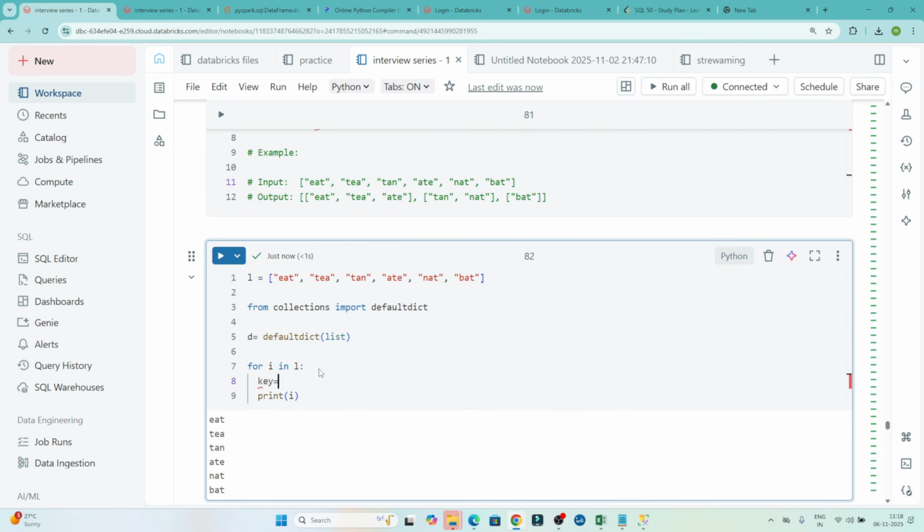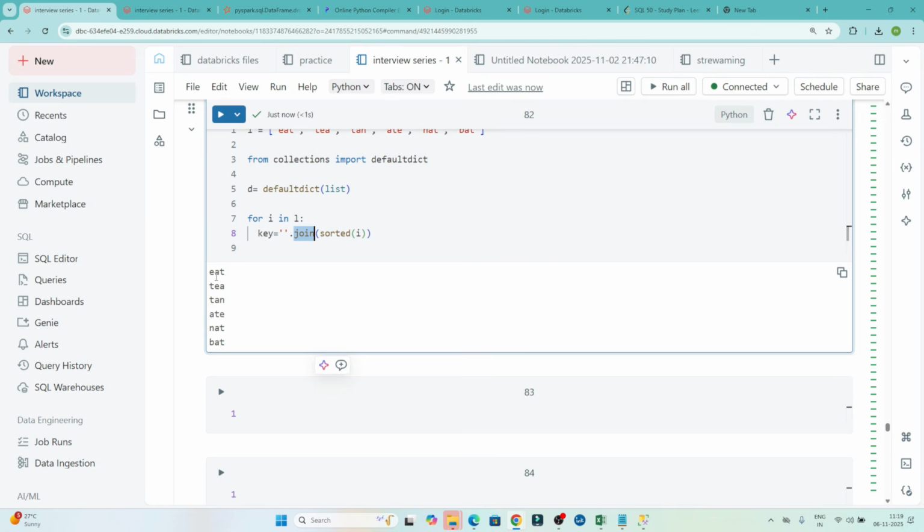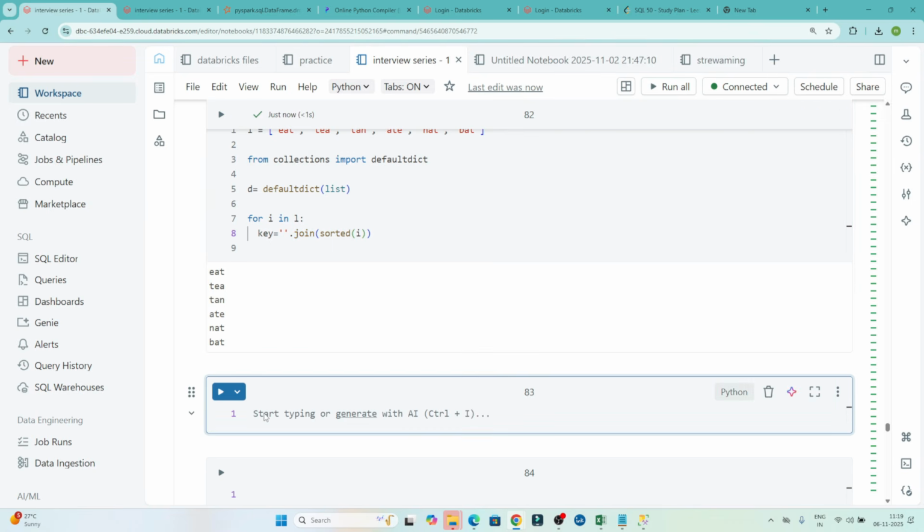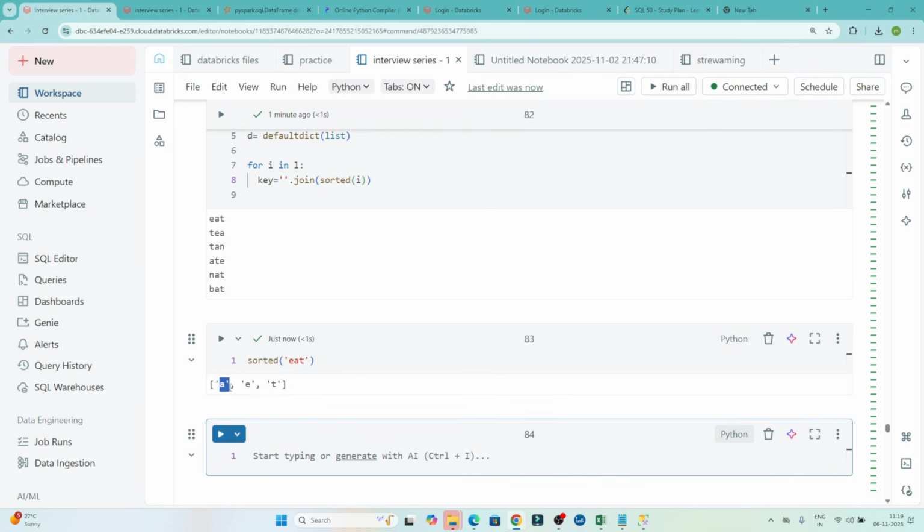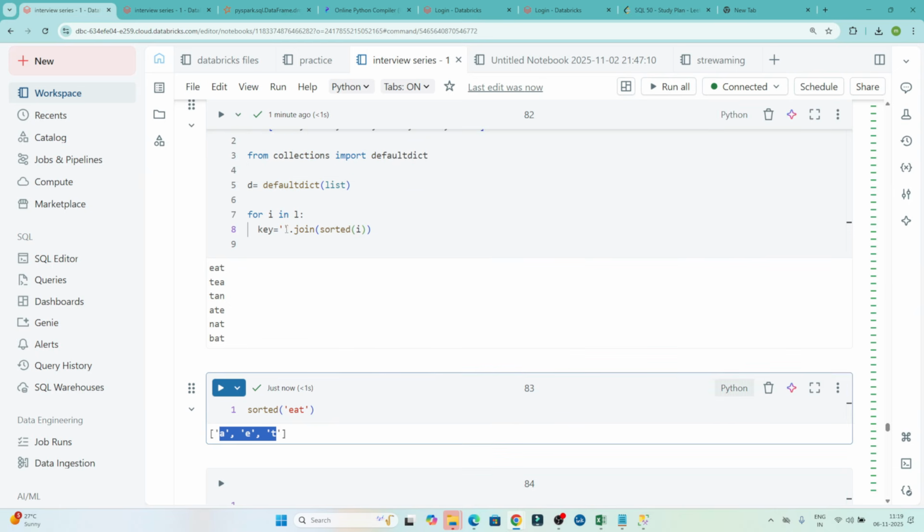After that I will use a key, and I will use a dot join of sorted. Let me first write it and then I will explain. What I am doing is trying to join each word one by one. Eat, tea, tan, ate, whatever words I am getting, first I iterate, sort it, and join it. So suppose I use sorted on eat, what output will we get? If I execute this, I get an output like this. So that's why I'm using a join here.